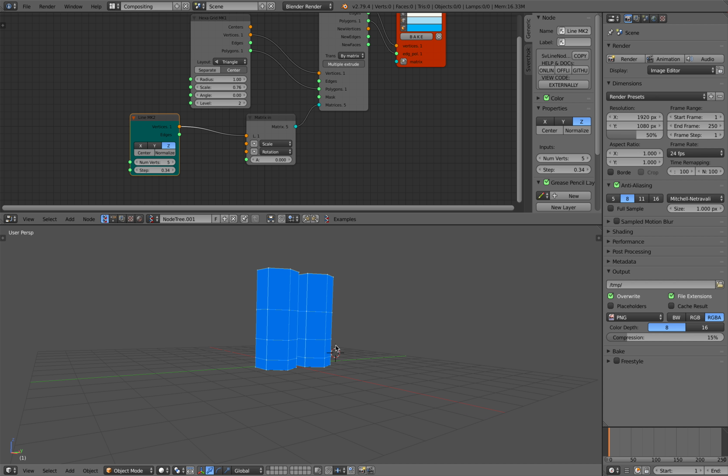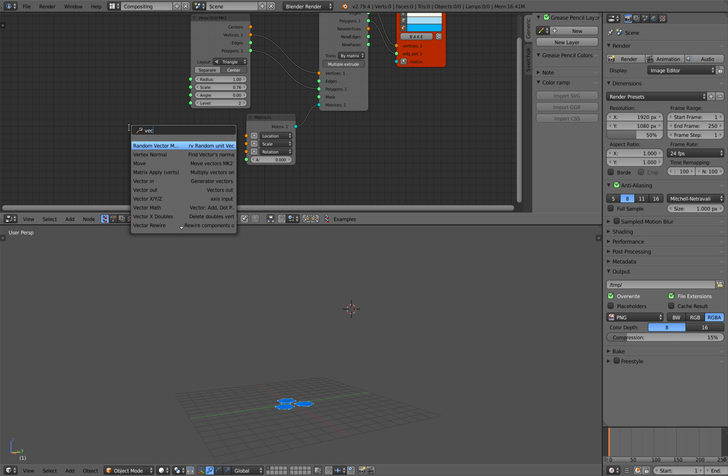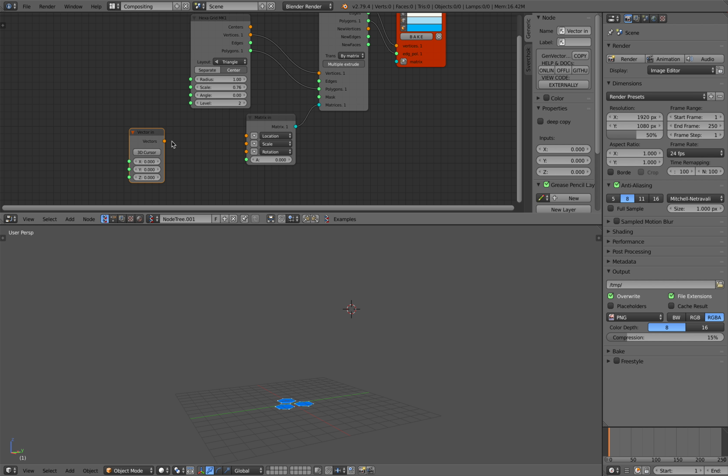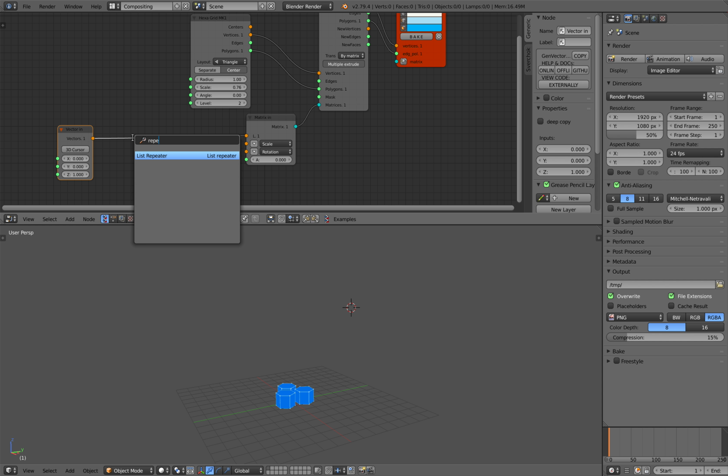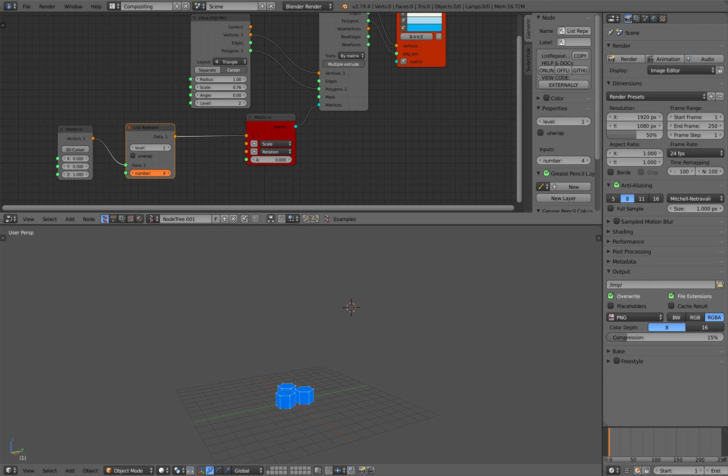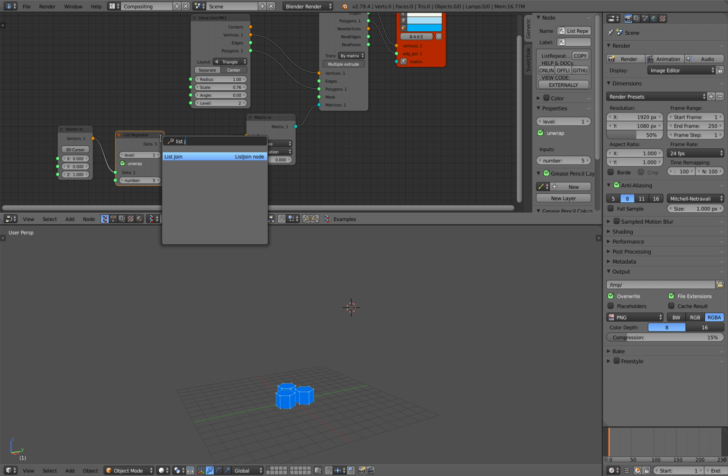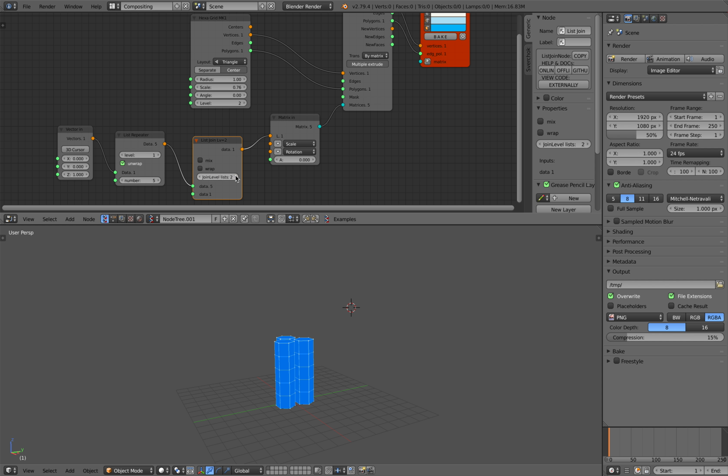We actually want something. We start with a vector in. We plug this right like that, and we're gonna repeat this multiple times. So repeat 1 2 3 4 5, unwrap, and then list join. So that's how we do the multiple extrusion.